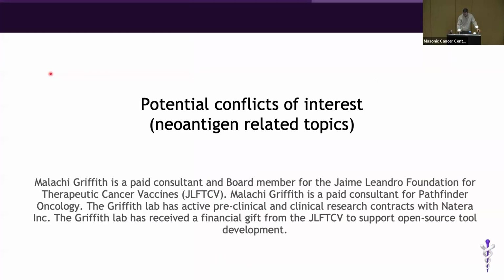These are my potential conflicts of interest that are related to this topic. Long story short, it boils down to consulting activities for various commercial entities that are also working in the neoantigen therapeutic space.